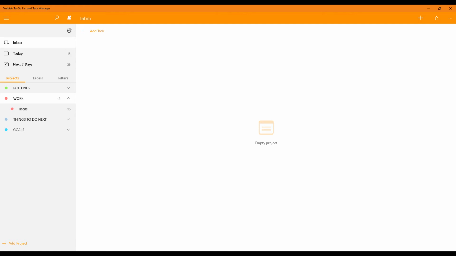It doesn't matter how silly the idea is, I put it in there. And if I decide I don't want to do it, it doesn't matter. It's just stored there. I'm not going to forget about it. If I do later on decide that it's a great idea, then it's there for my reference. Now onto the things to do next project category.